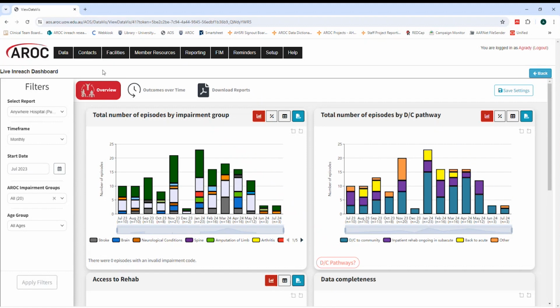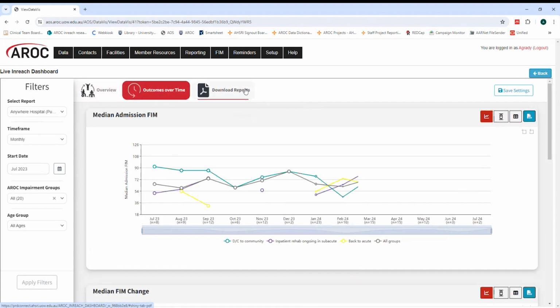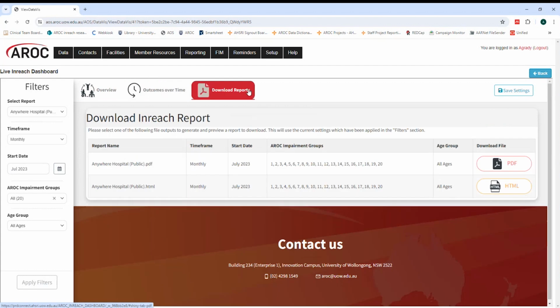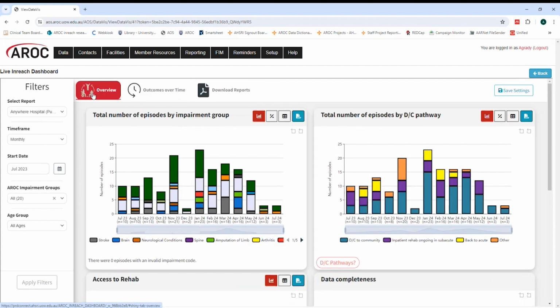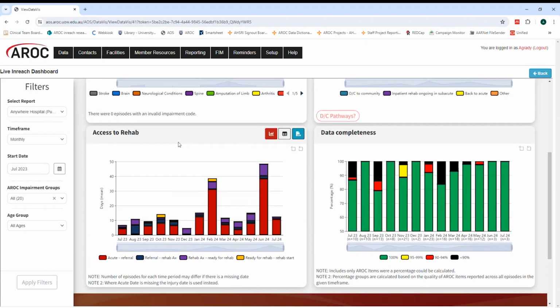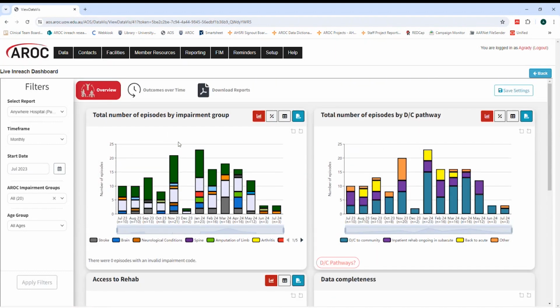So the filter bar is down the left, and then across the top, we've got 3 different tabs. At the moment we're viewing the overview tab, there's also an outcomes over time tab, and then lastly, a download reports tab. If we go back to the overview tab, within this overview tab, we have 4 different charts. Those of you, again, who are familiar with the inpatient dashboard may recognise 3 of them. This one on the top right is unique to Inreach, but there are also some updated functions in the way that these charts work within the Inreach dashboard.